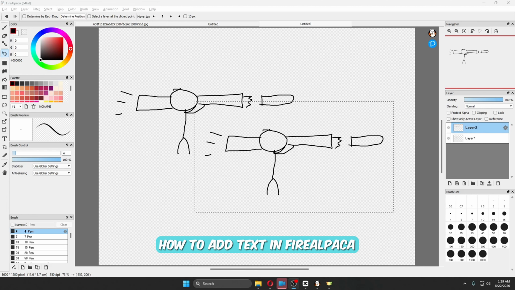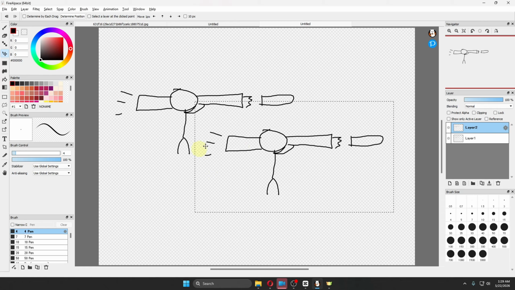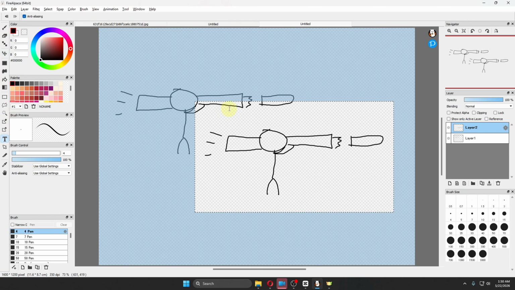In today's video, I'll show you how you can add text in FireAlpaca. Now, it's going to be extremely simple. The first thing that you want to do is to just head over to your project, and from here at the sidebar where we could simply see all of our tools, we have the T icon. This is going to be the text tool, so you could just click on it.